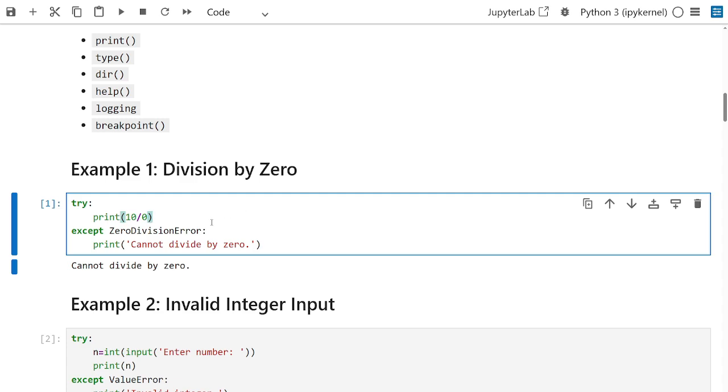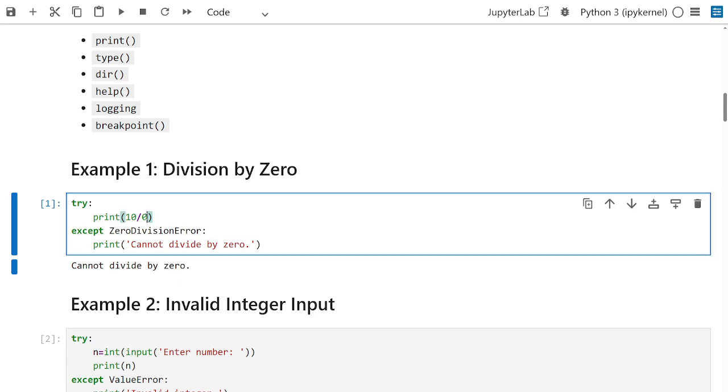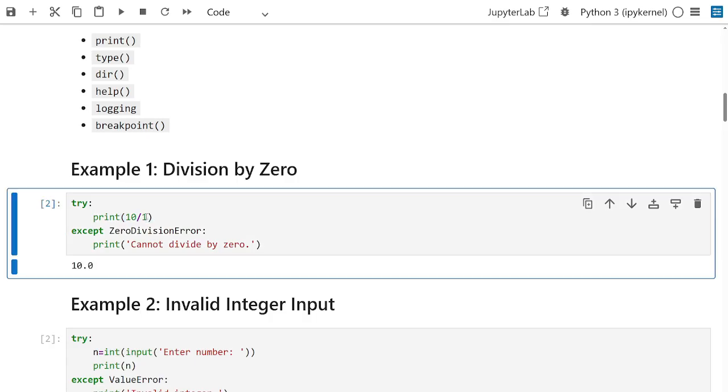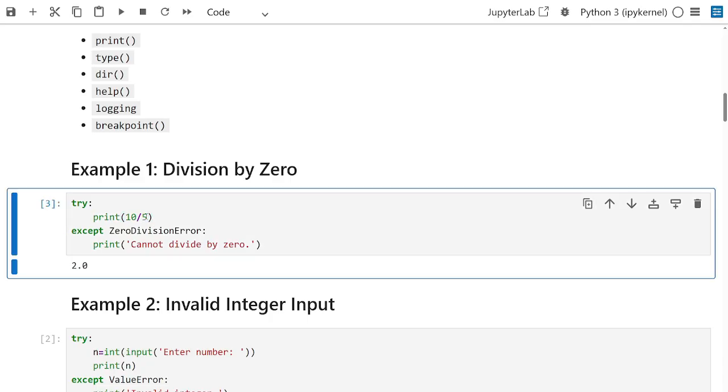Here we are trying to divide 10 by 0. So this is a ZeroDivisionError. If this type of error occurs in any case, we apply except ZeroDivisionError and then print "cannot divide by 0". If I execute with Ctrl+Enter, you can see "cannot divide by 0". If I replace 0 by 1 and run it, you can see I have the output. If I use 5, you can find the output.